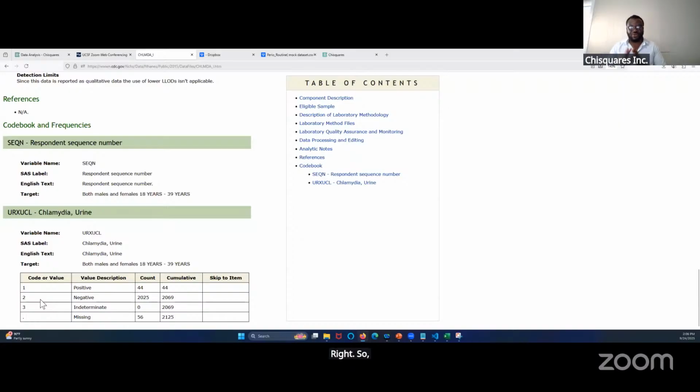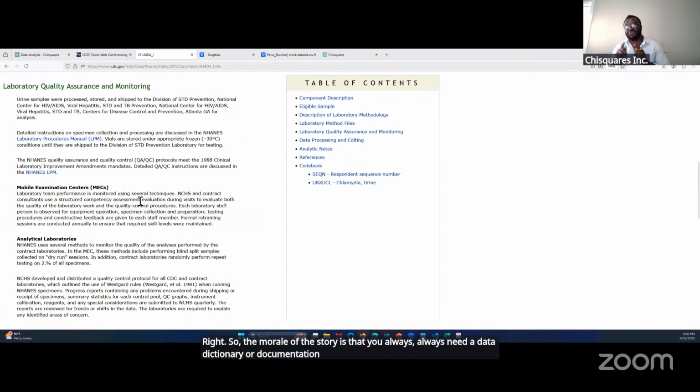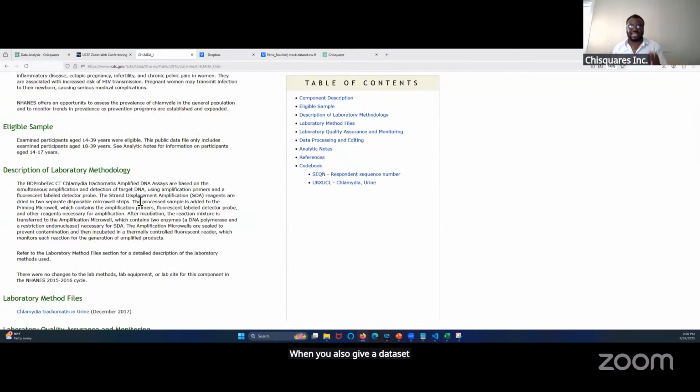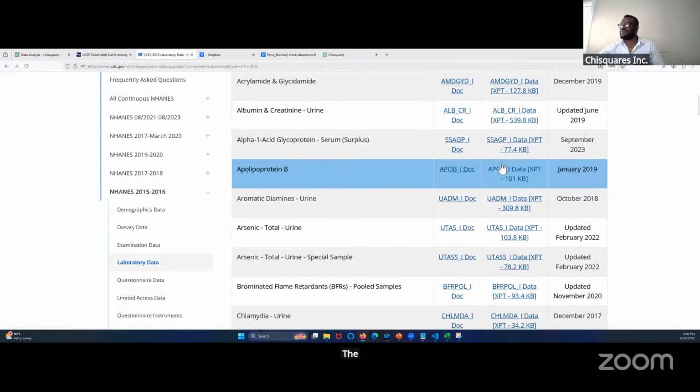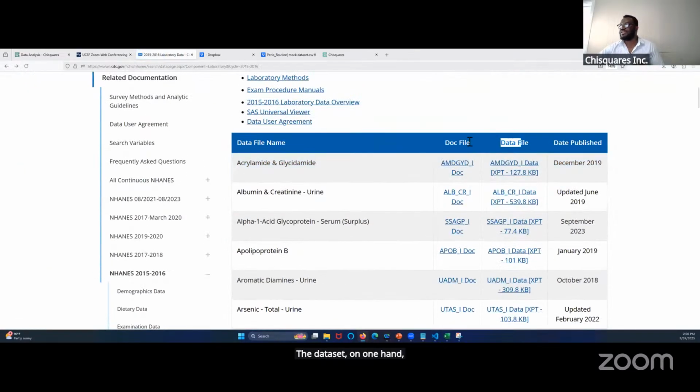So the moral of the story is that you always need a data dictionary or documentation. And when you give a data set to somebody as an analyst, it is your job to make sure that you're giving them a data set the same way we have it here, right? You give them the data set on one hand, the data file, but you also must make sure you provide them with documentation on the other hand. The data set and the documentation must go together.